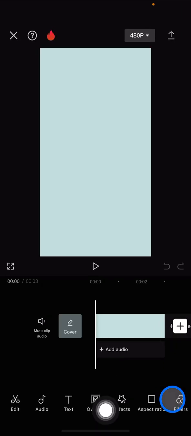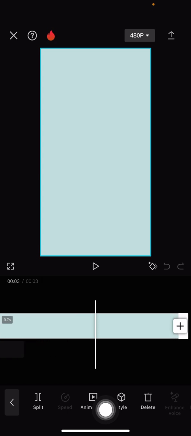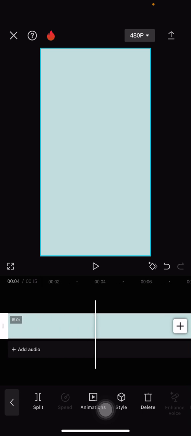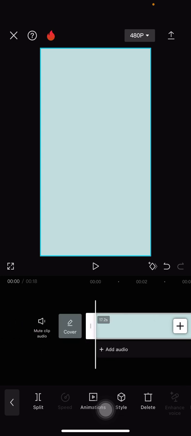The next thing you need to do is adjust the duration. So the longer the credits, or the more people involved in the movie process, the longer the duration you need, so that the credits can slowly roll on your video.